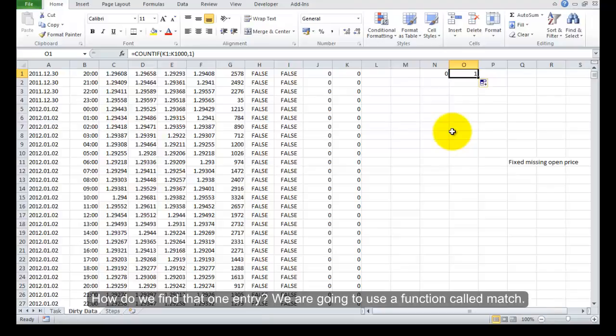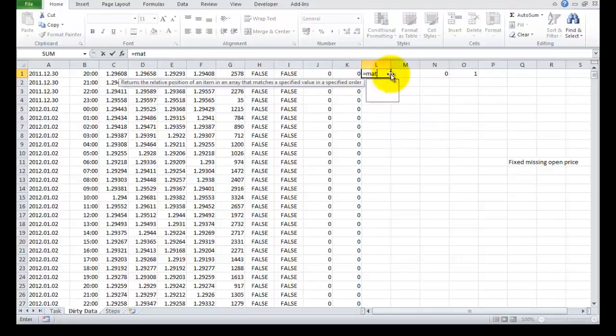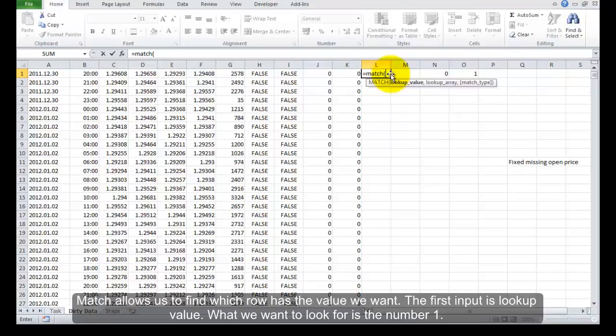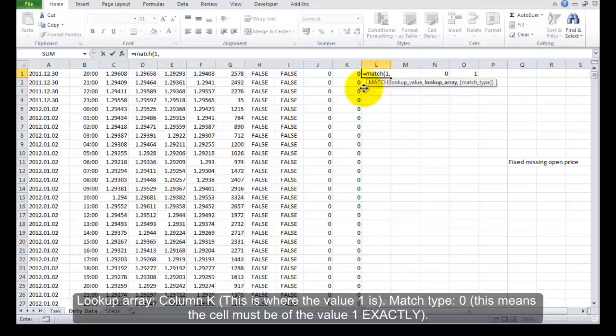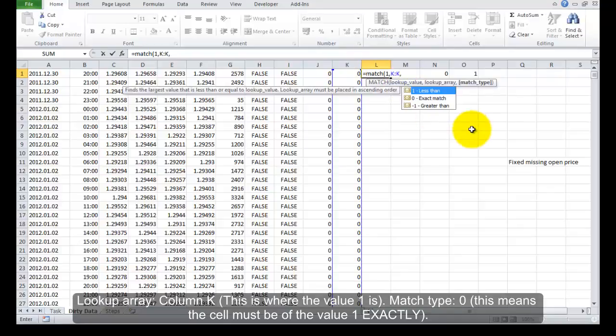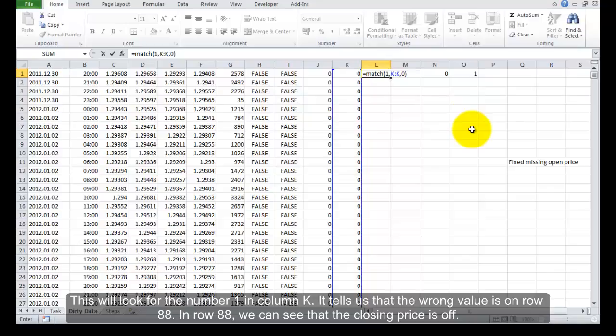We're going to use a function called MATCH. Match allows us to find which row has the value we want. So the first input will be the lookup value. What we want to look for is the number 1. Lookup array is in column K. Match type exact, so 0. So this will look for the number 1 in column K. It tells us that the wrong value is on row 88.